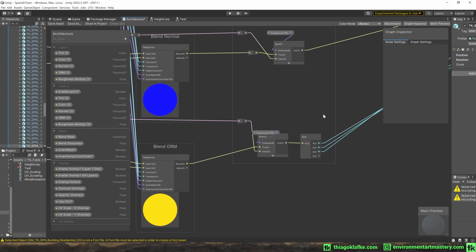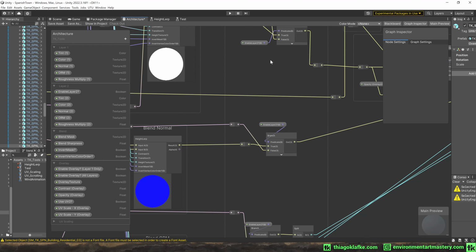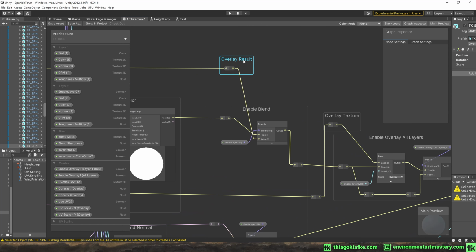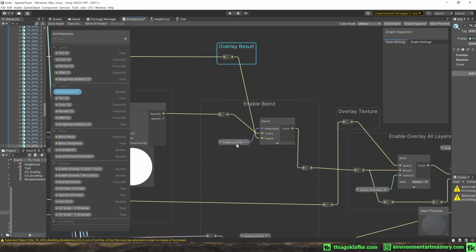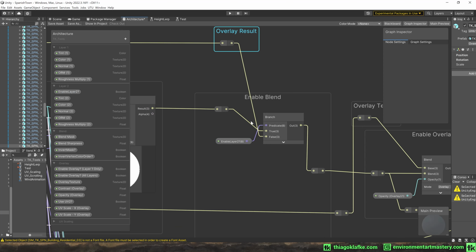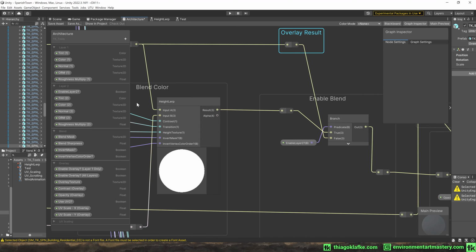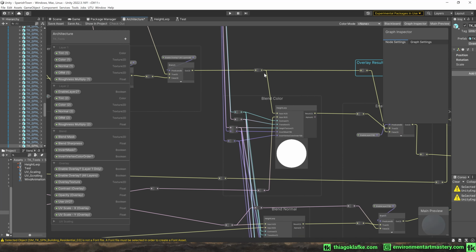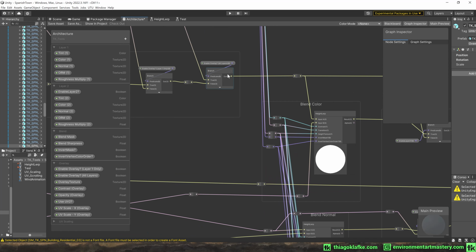And so now I added one more branch, and this is to enable or disable the blend. And if it's true, you see enable layer 2, it's gonna take the result from the HeightLERP. If it's false, it's just gonna take the result from the overlay, which was the last one here, right?